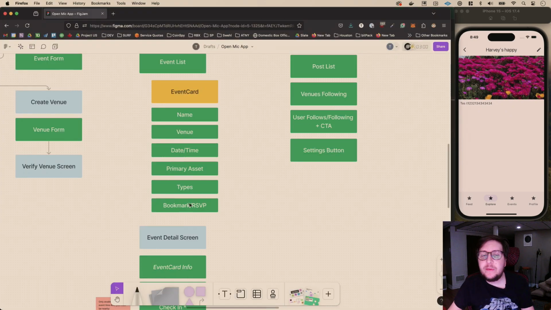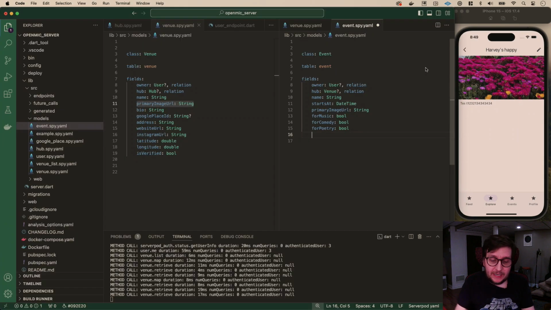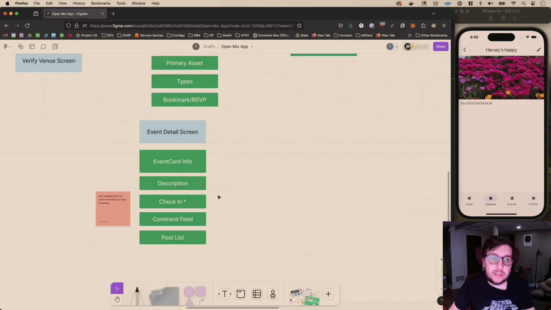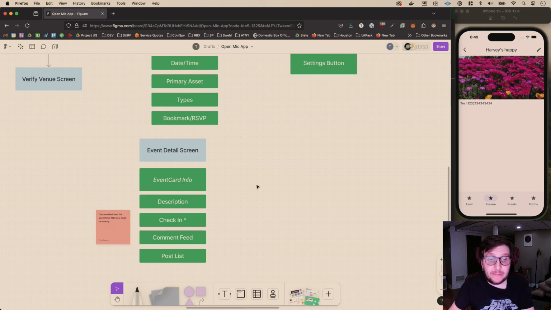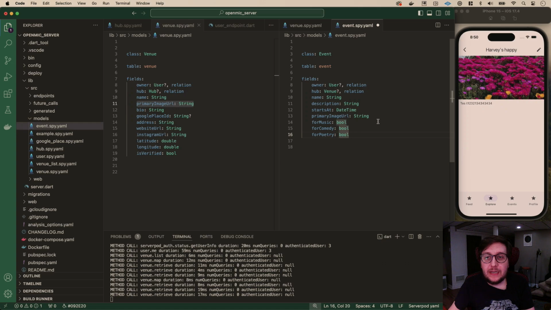Okay, bookmarking and RSVPing, we'll come back to that. Okay, we also have a description, so let's put that higher up here. Description, string, description. Comments, yeah, that'll be something we'll need, and posts, but that's not really something in this data model. It'll be a relationship from another model, so I think this is a good start.